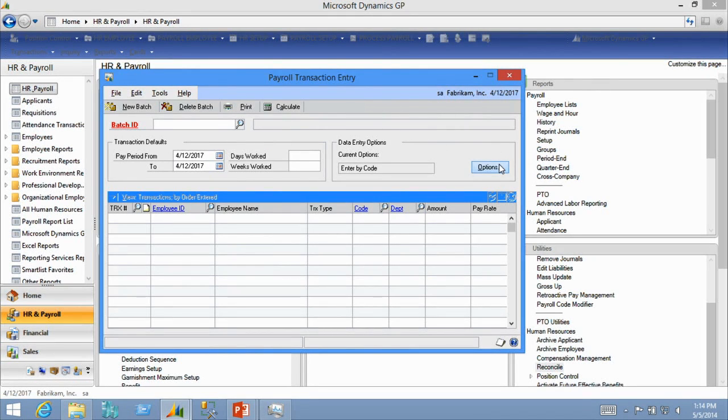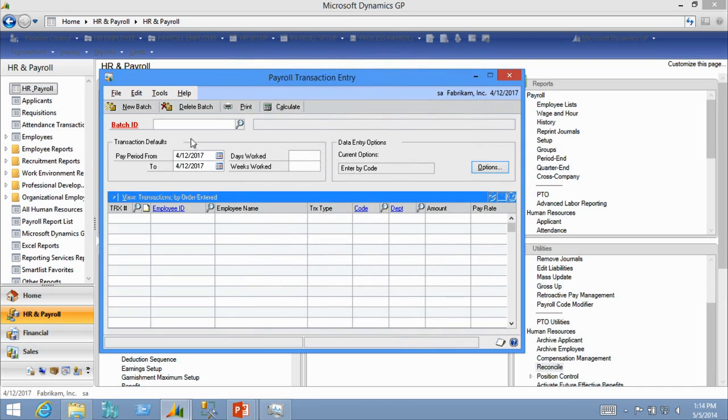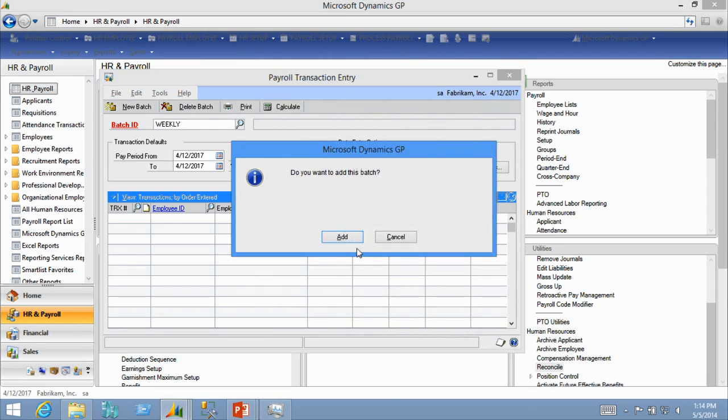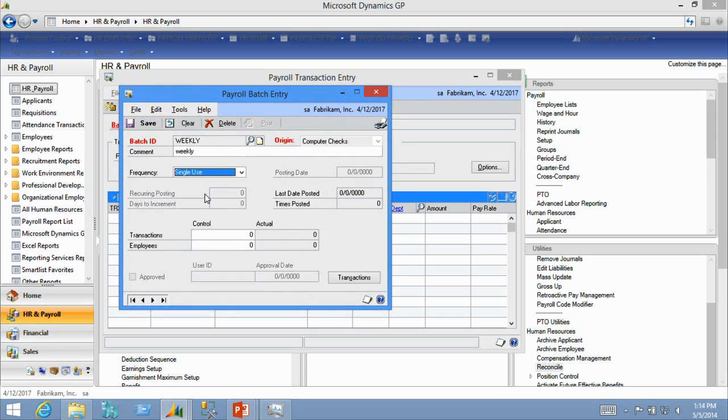I want to click on the options and show you a quick way. If we are keying transactions sometimes, maybe a bonus batch or all my hourly employees, which is the one I will demonstrate, you can use enter by, let's say, code. I'll go ahead and create a weekly batch and add this batch. You can name your batches whatever you want. You can reuse your batch IDs as well.